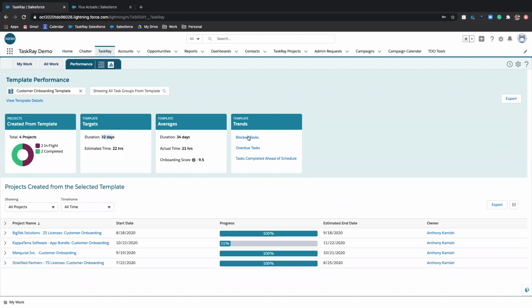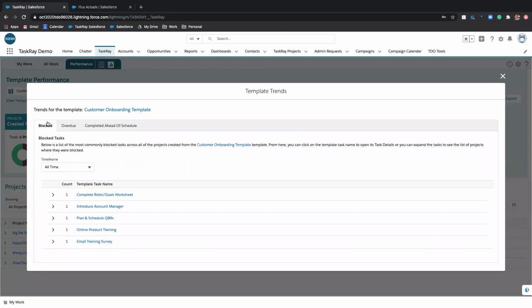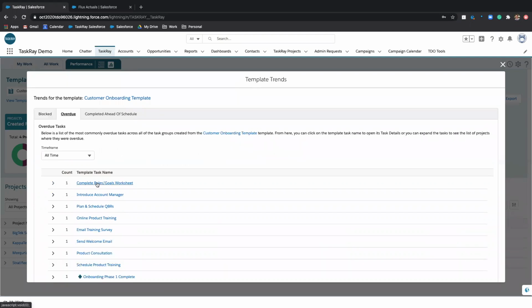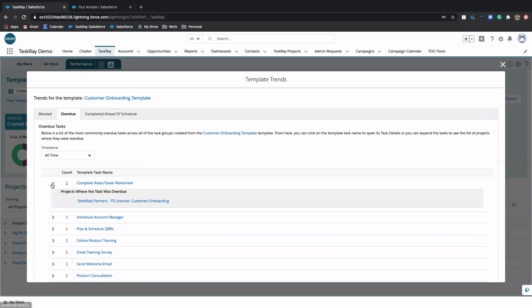And we've done that for you as well. So if I click on any of these links, blocked, overdue, and completed ahead of schedule tasks, and this is just looking at that one template still, it gives me an idea of, hey, if I go to overdue, it'll stack rank these. So if there's one that was overdue 5 times, it'll be at the top, and I can drop this down and see which projects that occurred in.